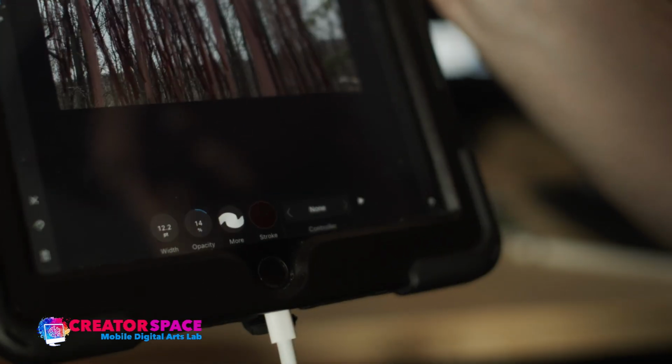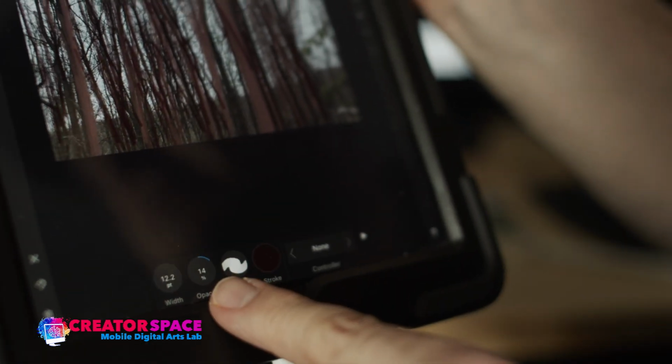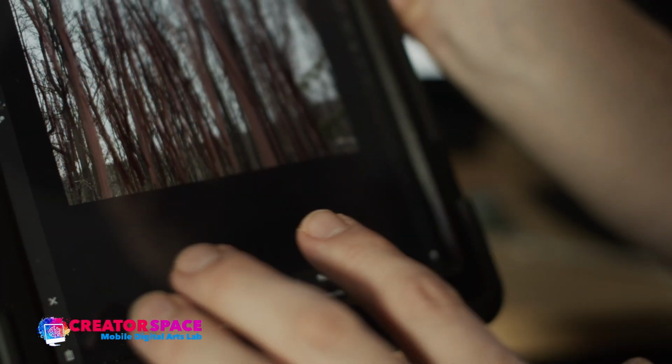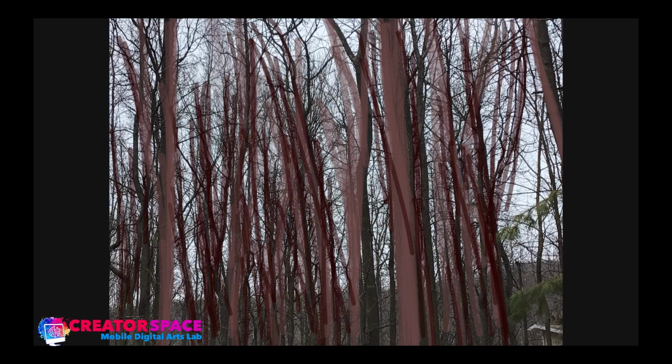Let me focus in here. Here we go, right here. Right, so that's been reduced down, and this way it's just putting this opacity. So it's really like feathering the paint in, right? So we want it to be pretty subtle, just kind of getting that ambiance of these trees happening here.